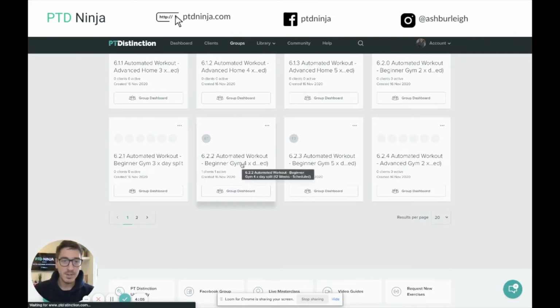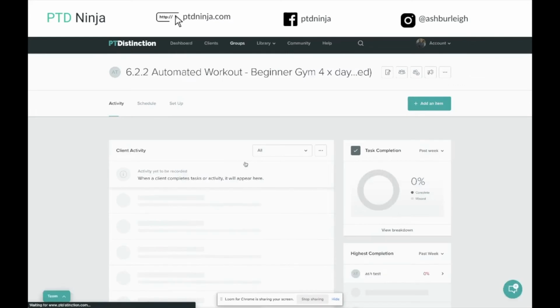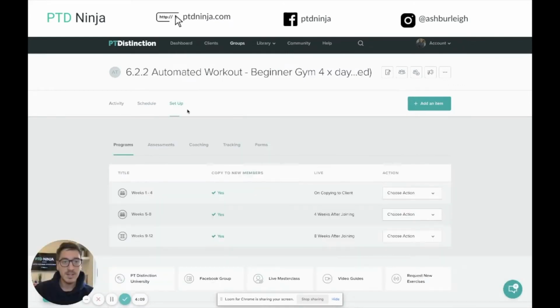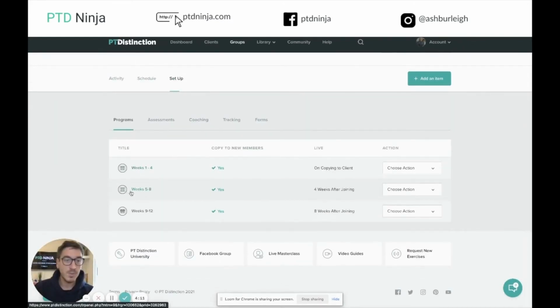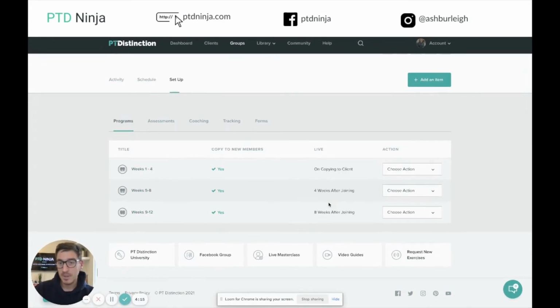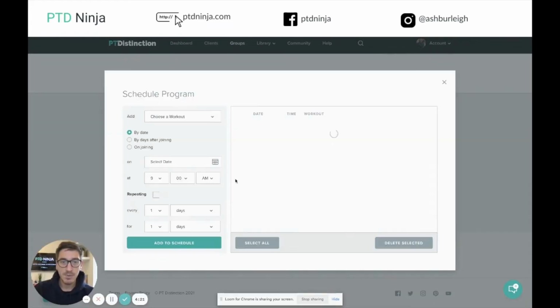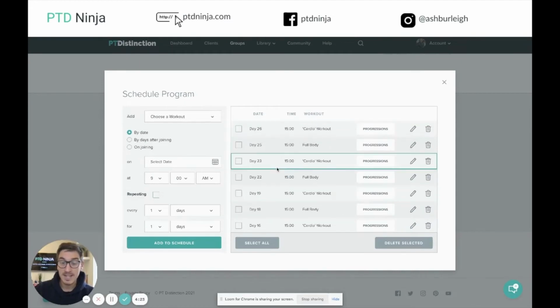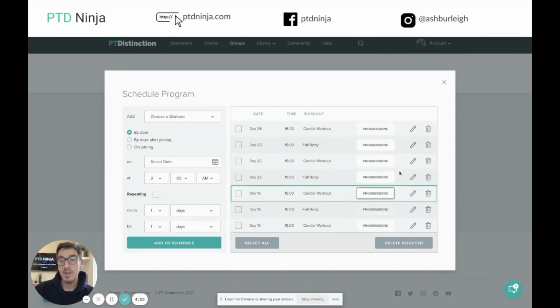So if we take a look at this one here, which is our beginner gym 4-day split, what I've done in the setup is add in my weeks 1 to 4, weeks 5 to 8, and weeks 9 to 12. And here I've drip fed them out live after copying to clients. This is days and weeks after joining on here. I've also then scheduled these as well. So I've already added in the schedule, scheduled them in by days after joining, and added in my progressions already.